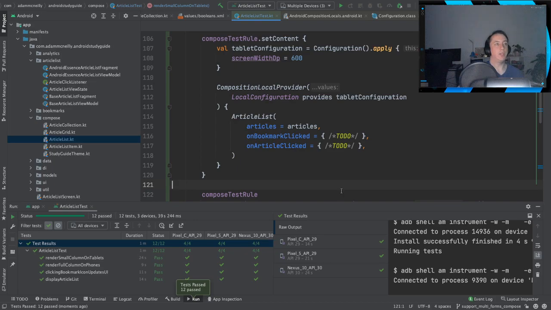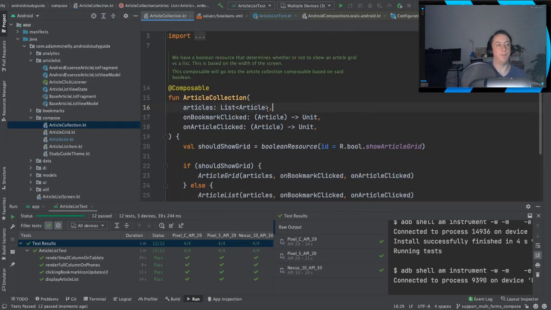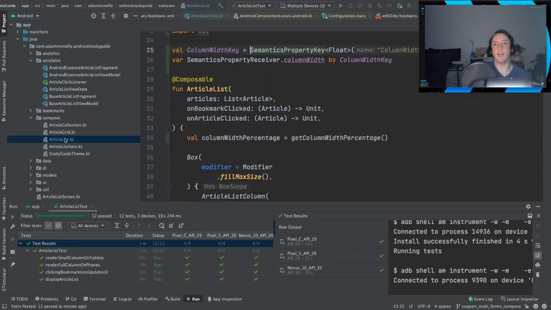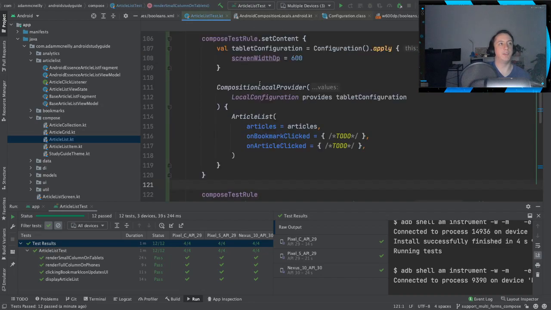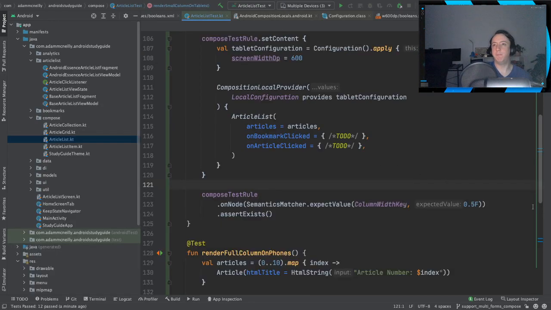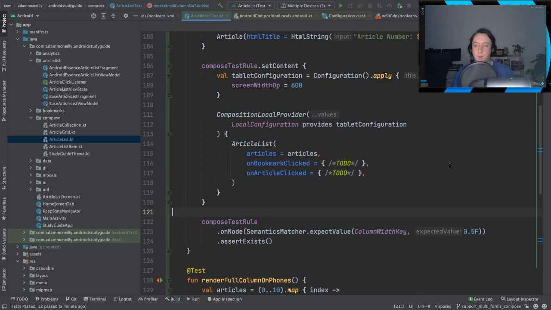We could take that same idea and apply it to article collection, but that won't work because of the Boolean resource. I don't know. There might be a way to override resources in a unit test or in a UI test, but I'm not familiar with it. But of the new stuff we did today, that was the best UI test we could do. But we did it. We learned how to support tablet layouts in Jetpack Compose, and we learned how to write UI tests for those tablet layouts.